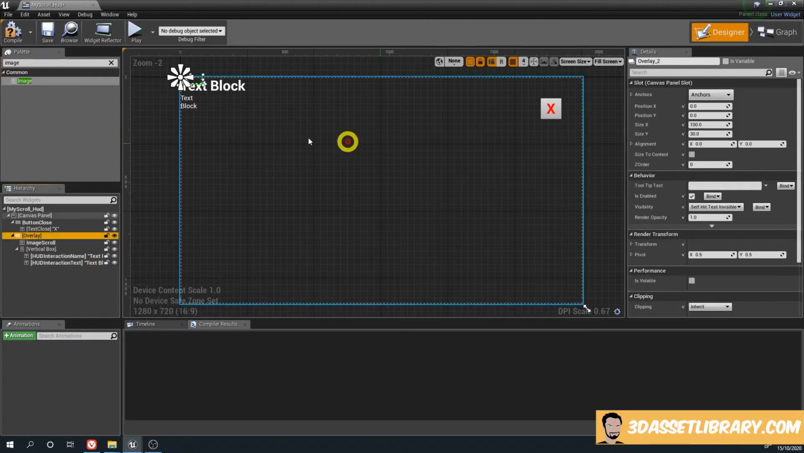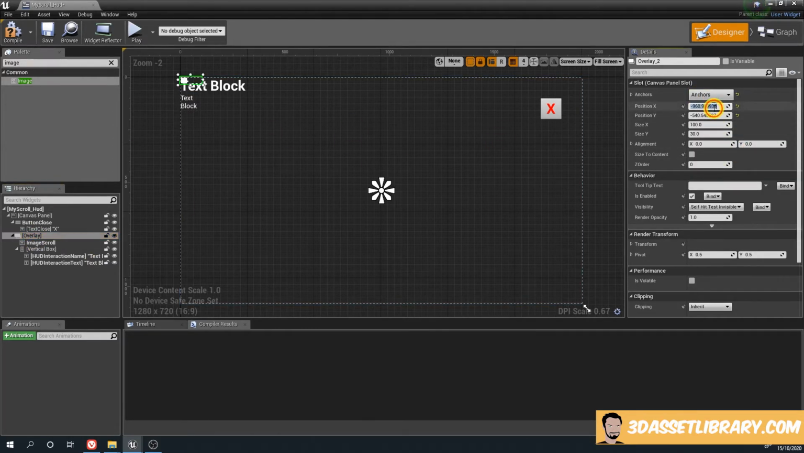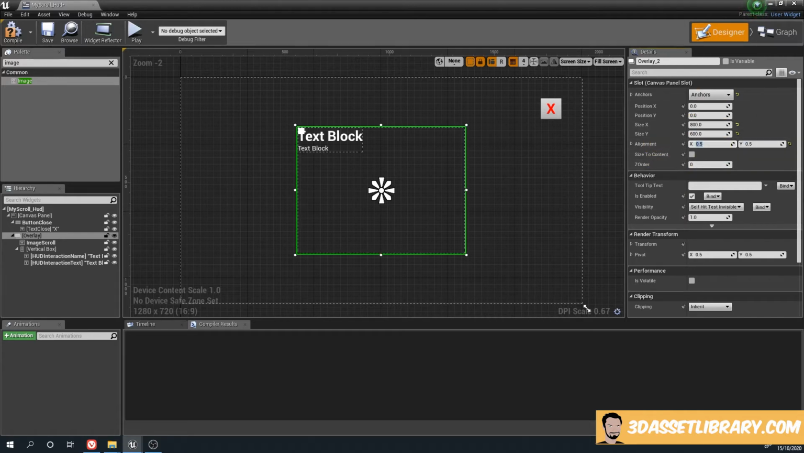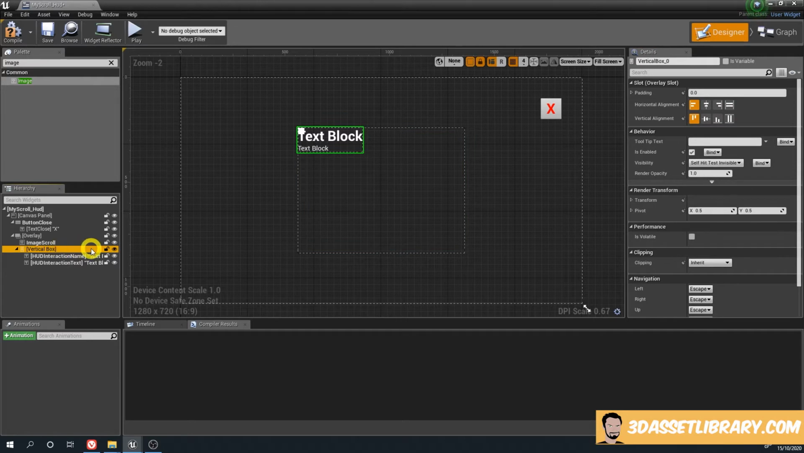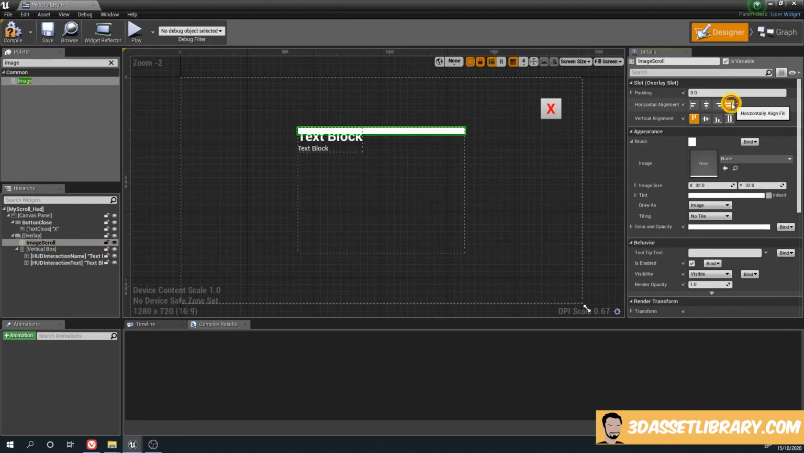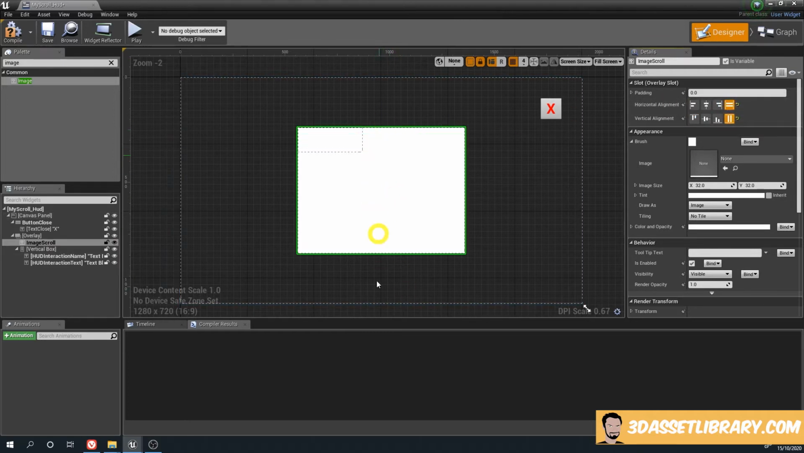In our overlay, we'll set that to center. We'll set the position X and Y to 0. We'll set the size to, say, 800 by 600. And we'll set the alignment to 0.5, 0.5. That makes sure that we are centered on the screen. So we want to go to our image scroll, and we want to expand that fully to the left and right, and fully to the top and bottom.